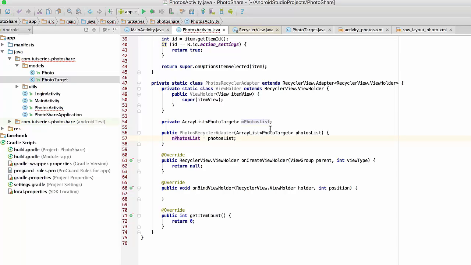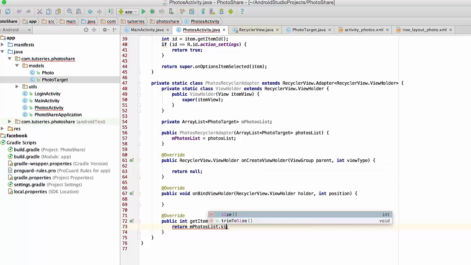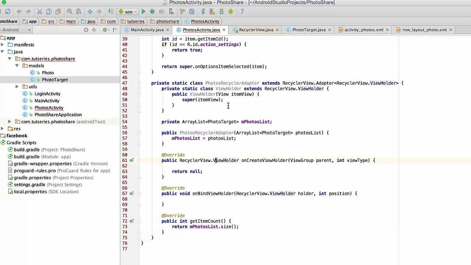Okay, now that we've done that, I think we've gotten past the most confusing part of setting up the recycler views. What we need to do now is return the number of items in our list, right? And that's easy. It's just the size of our array list up here. Now what we need to do is populate this view holder right here.